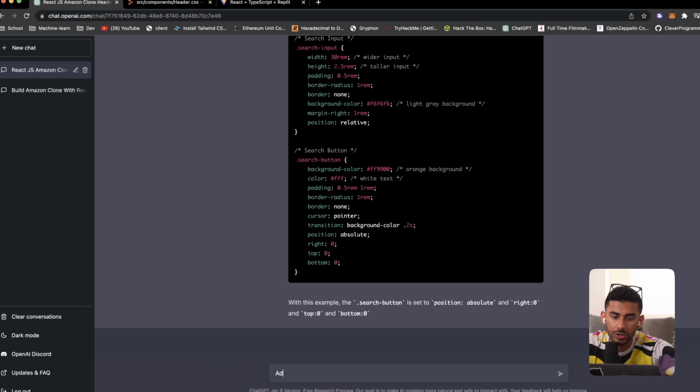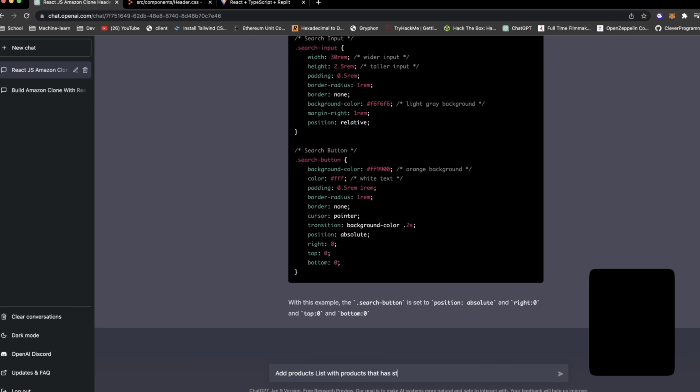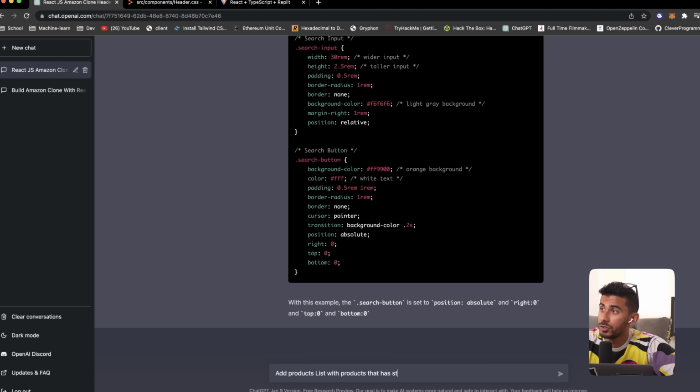Right? We got search. Now we're going to say, okay, add products list with products. So now we're going to move on. So we're done with styling. So we're done with step 2 out of 12. Now we're going to go ahead and move on to step 3. So step 3 is going to be creating that product list. All right. And then step 4 is going to be styling it. So let's stick to step 3 here.